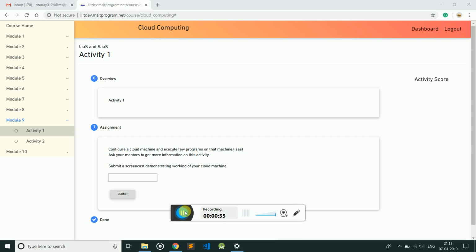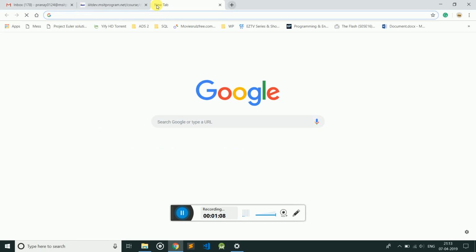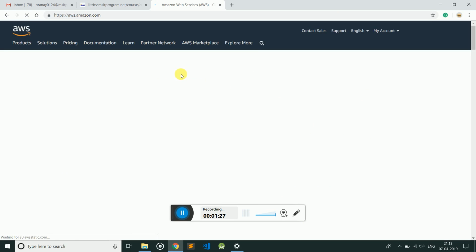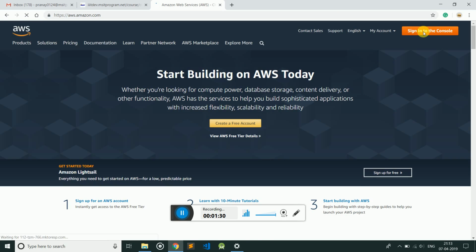AWS is used to build cloud products and solutions with increased flexibility, scalability, and reliability. So I'm going to open the AWS site and start building the services like infrastructure as a service, platform as a service, and software as a service. I already have an AWS account. I'm just logging in.